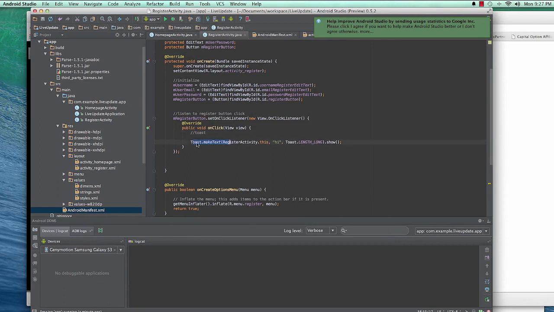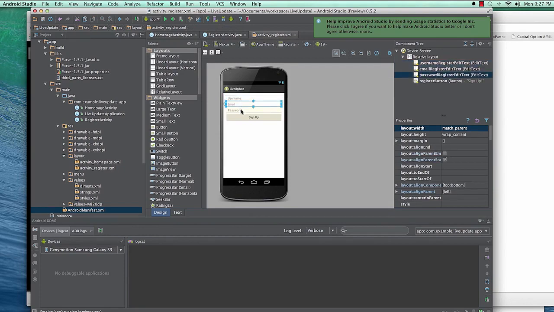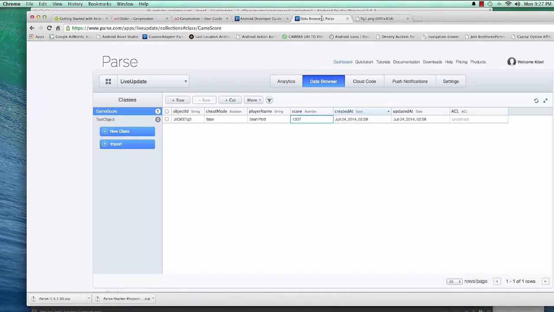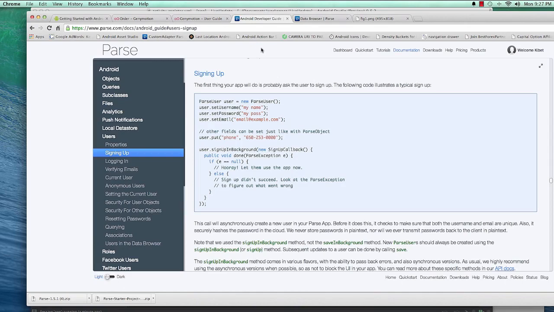Now, what do we want to happen when this button is clicked? We want to be able to get the username, email, password, and then store it into our backend in parse.com. So how do we accomplish this? It's pretty simple. Parse offers really detailed instructions about how to sign up users. So here it is, how to sign up.